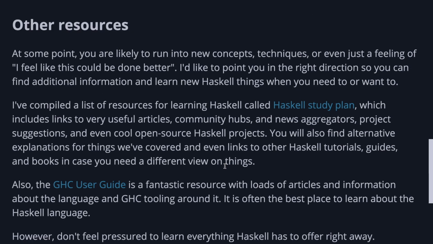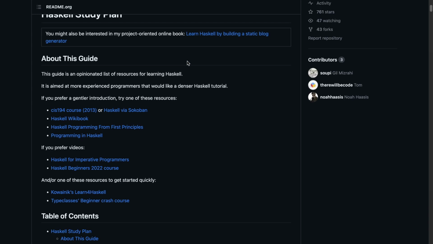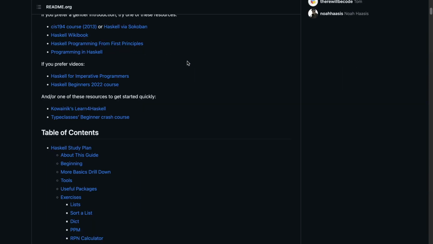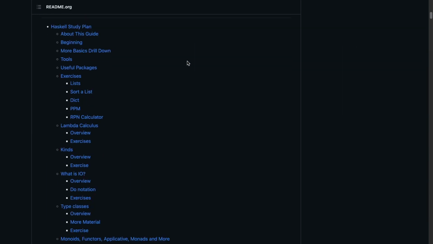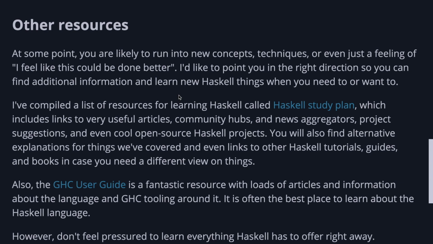And at some point, you're likely going to run into concepts or techniques, or even just the feeling that this could be done better. Here are a few ways to get yourself pointed in the right direction. The author also compiled a list of resources for learning Haskell called Haskell Study Plan, which includes links to very useful articles, community hubs, news aggregators, project suggestions, and cool open source Haskell projects. You will also find alternative explanations for things we've covered, and even links to other Haskell tutorials, guides, and books in case you need a different view on things.